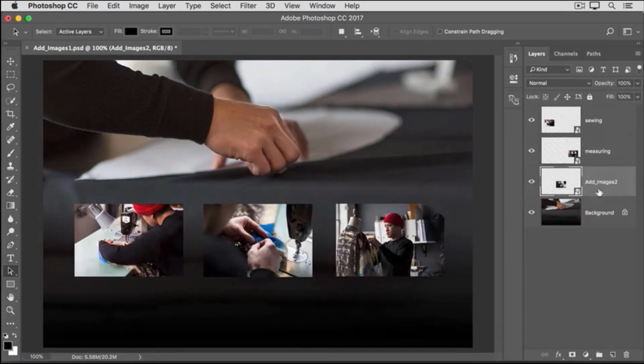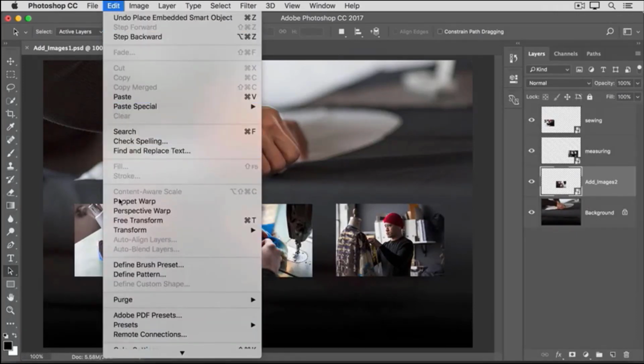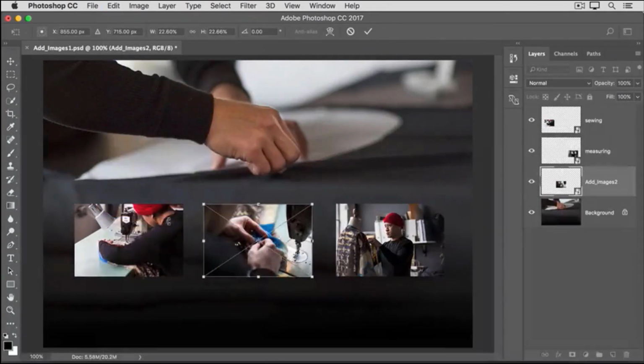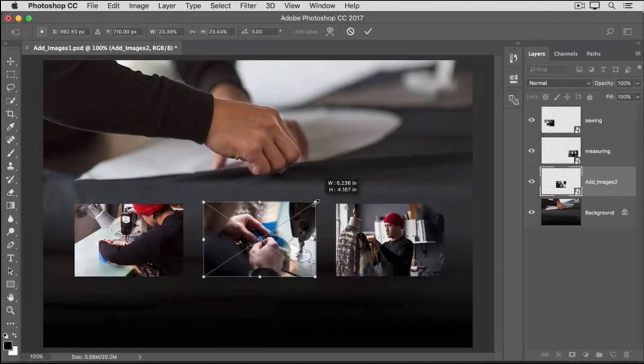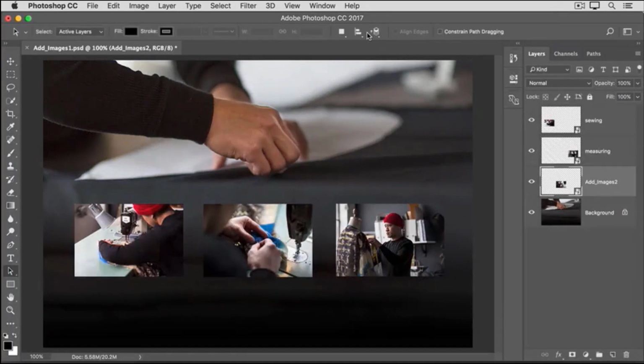I would make sure its layer is selected in the Layers panel. I'd go up to the Edit menu and choose Free Transform, hold the Shift key to constrain proportions, and drag from any of the corners to change the size of that photo. And then click the check mark in the options bar to commit that change.